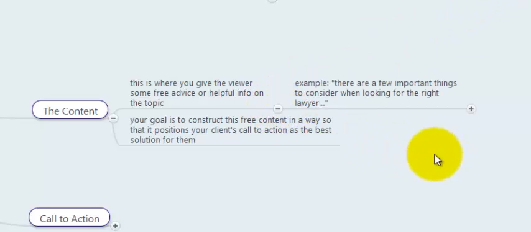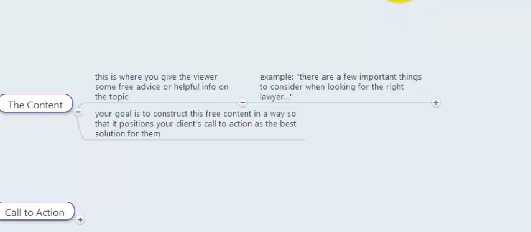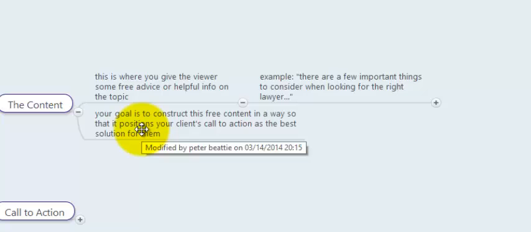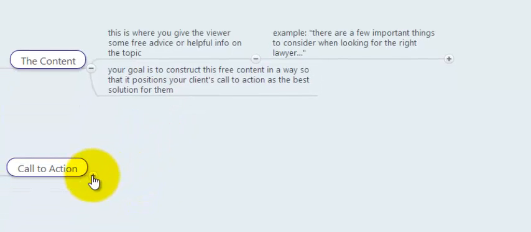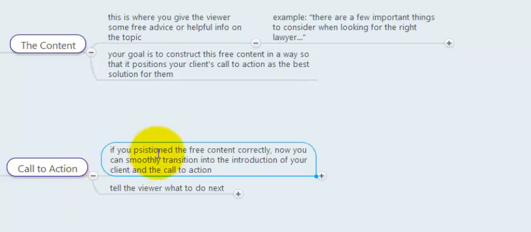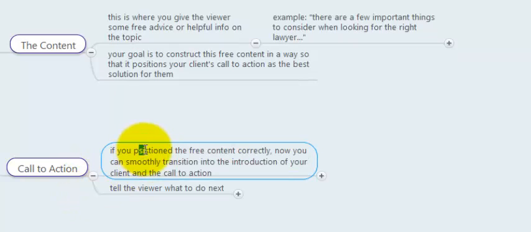Just some examples here. The video would start out, "Are you looking for a lawyer in the Miami Beach area?" And then the content would go, "There are a few important things to consider when looking for the right lawyer." Then you could go on to give some free content and tips on things they should look out for when picking a lawyer, how to find the right type of lawyer for what they need, and stuff like that. And at the end of that, you would throw in your call to action. I've got a typo here, so I'm just going to fix that.